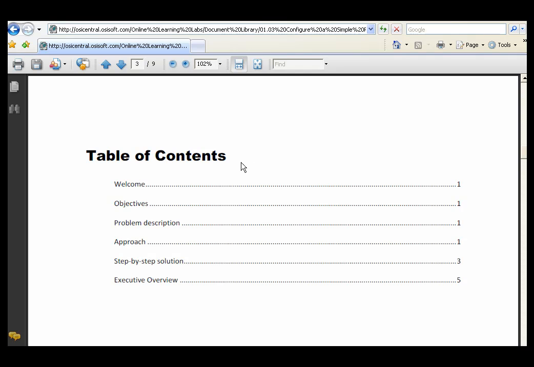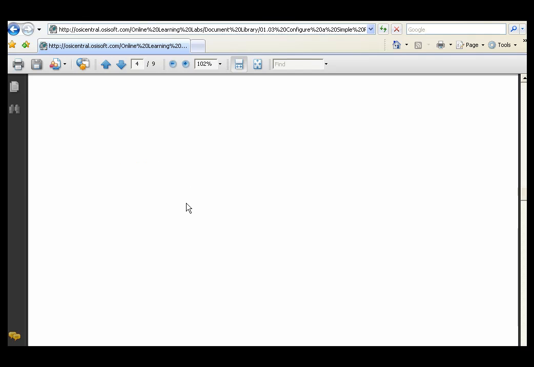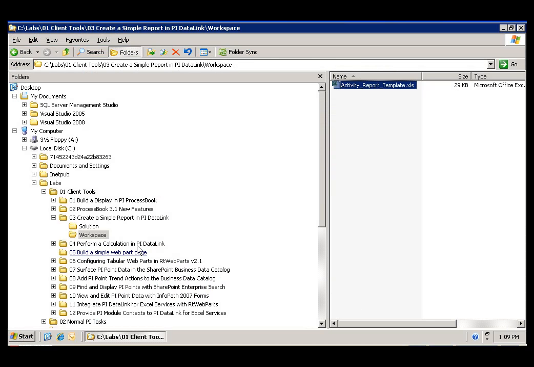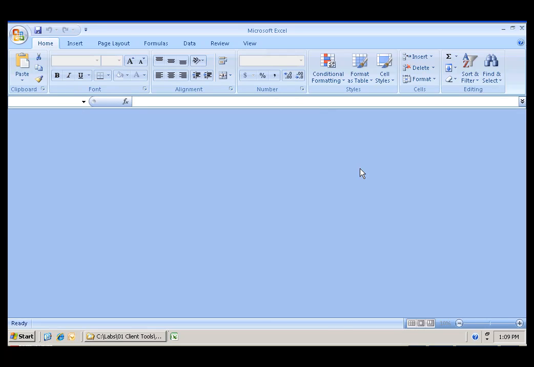If you want to follow the manual, you have here the objectives that you will learn during this lab, and you will also have a step-by-step solution to this lab. Let me show you where you can find the solution in the virtual machine. If you go to the C drive, Labs folder, Clients tool, create a simple RT report solution, you can open the completed report where you can see what we are going to build today.